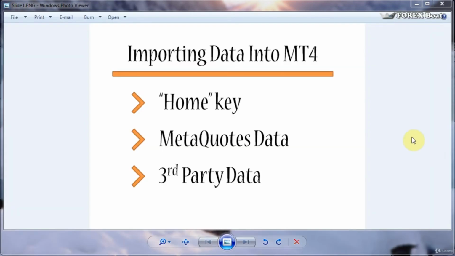So I think that's enough for today. We've covered the first two methods, and in the next tutorial we'll talk about importing third-party data into MetaTrader 4.